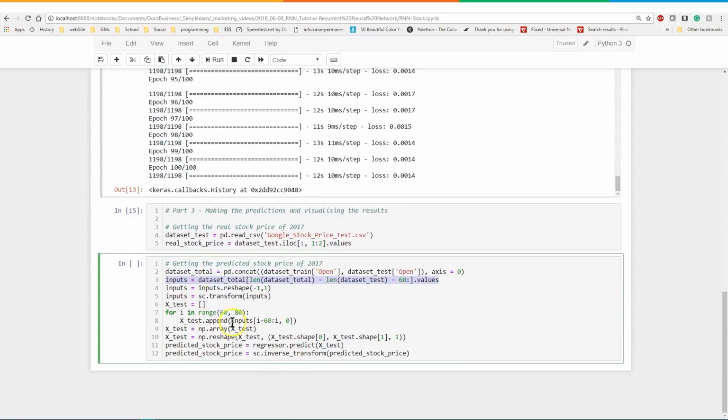And we have our inputs equals inputs dot reshape, reshaping like we did before. We're transforming our inputs, so if you remember, the transform between 0 and 1. And finally, we want to go ahead and take our x test, and we're going to create that x test, for i in range 60 to 80. So here's our x test, and we're appending our inputs i minus 60, which remember is 0 to 59, and i comma 0 on the other side. So it's just the first column, which is our open column. And once again, we take our x test, we convert it to a numpy array. We do the same reshape we did before, and then we get down to the final two lines.